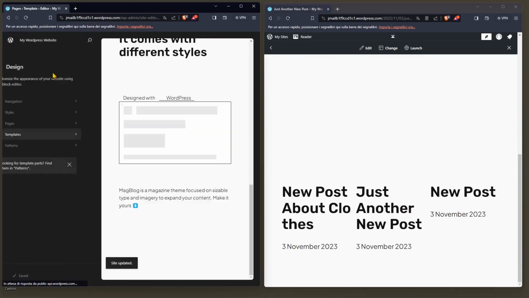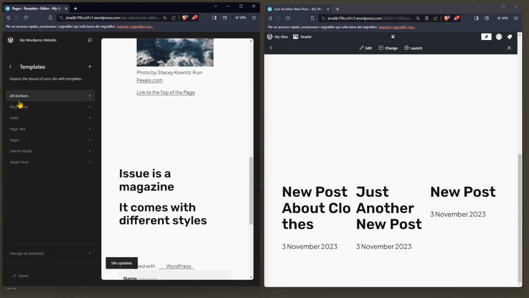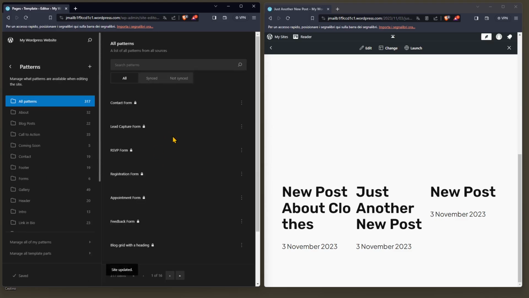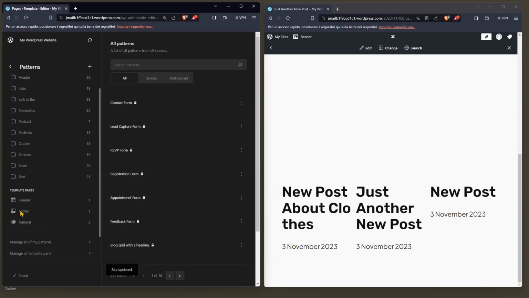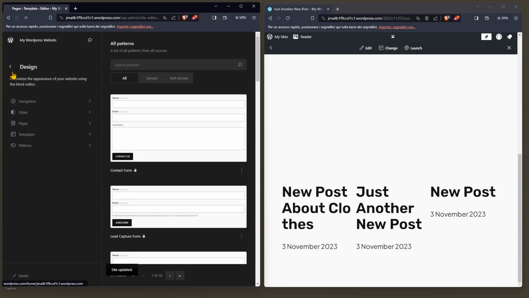So you can customize a little bit the theme through the templates. You can customize the blog home, the index, the pages, the single post, the search result, the page 404, and so on. So it's really important to understand that by working in here in the editor, you can affect not the single pages now, but the whole theme, which works with templates, which works with patterns, and so on. So this will be all for this lesson.